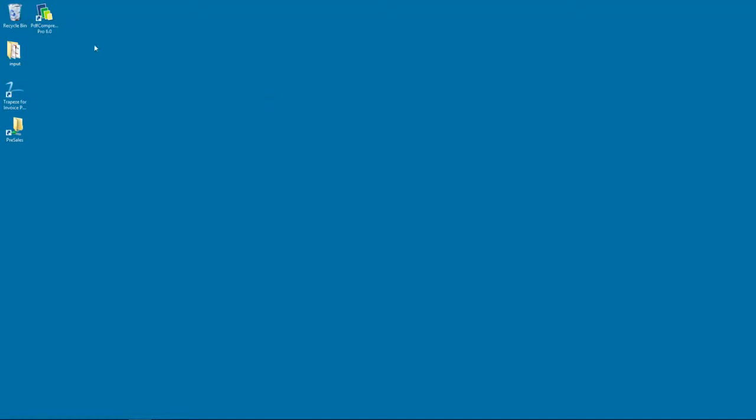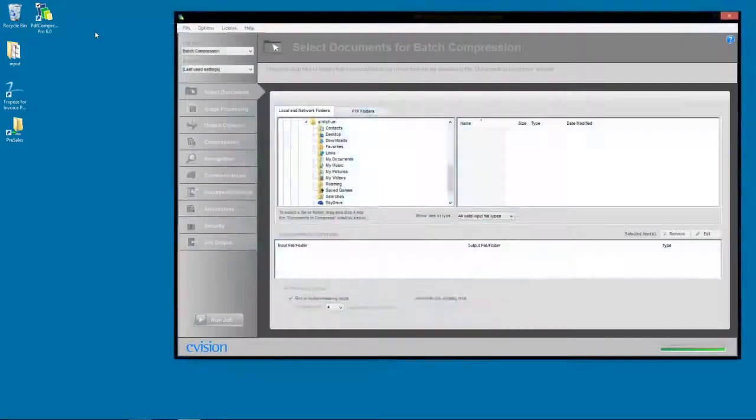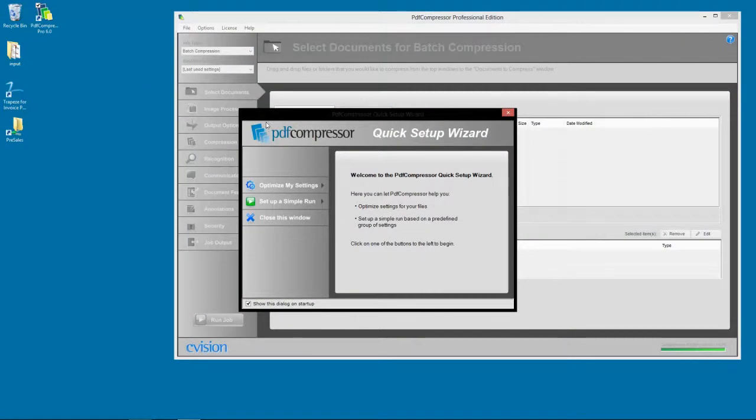So the first thing I'm going to do is open up our PDF Compressor 6.0 user interface. And you'll notice that the first pop-up box that will pop up is the Quick Setup Wizard. Now here you'll see multiple options here on the left hand side: Optimize my settings, set up a simple run, or close this window.